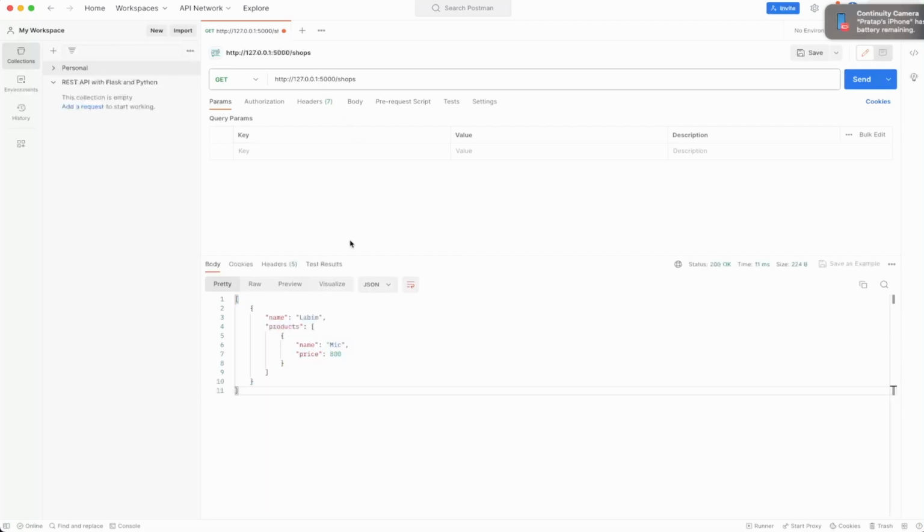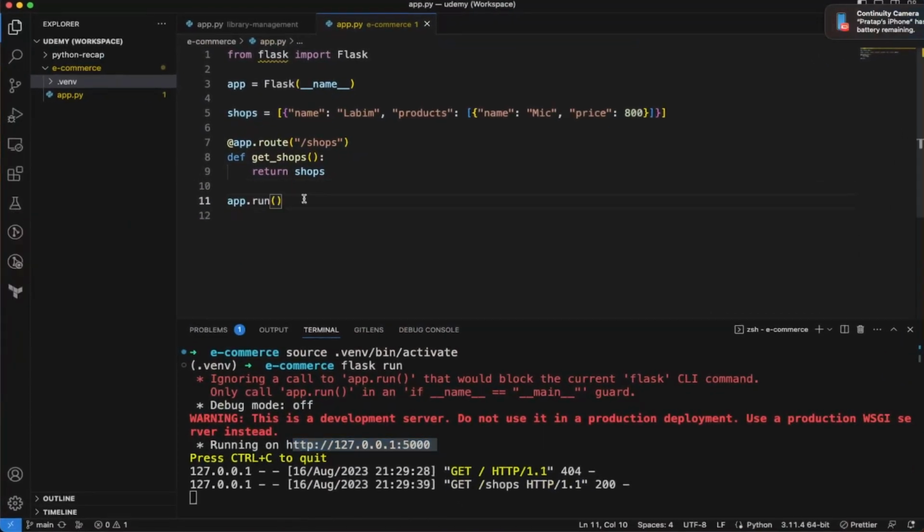So now let's create a new route which would add some shops to the list. So we currently have this list. We want to create a new shop. How can we do that? It's very simple. Here we have app.route and we don't have any method, right? By default, when you say app.route, it's a GET method. So in networking, we have GET, POST, PUT, DELETE HTTP methods. So let me define them.